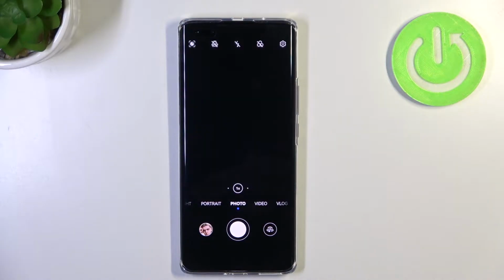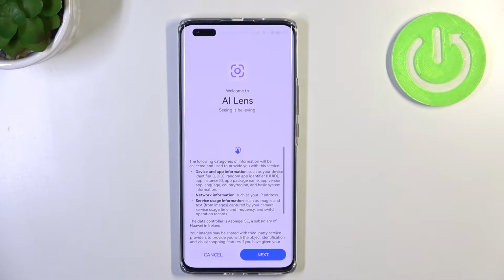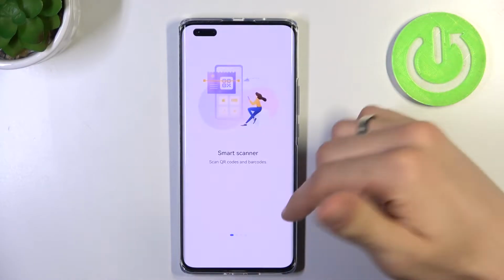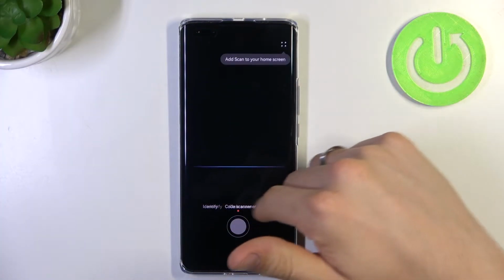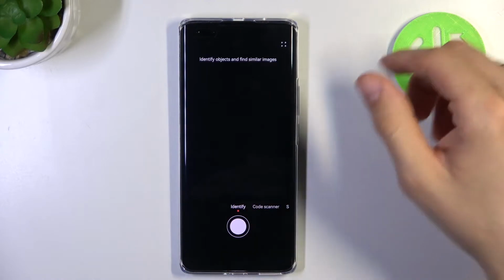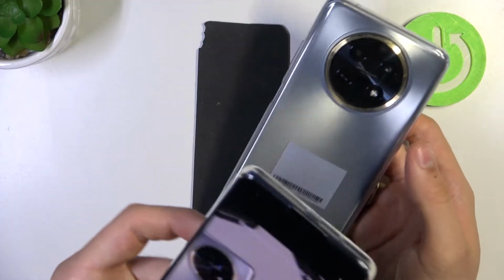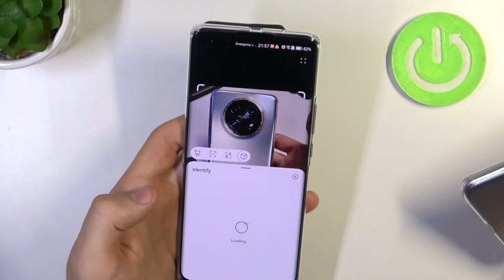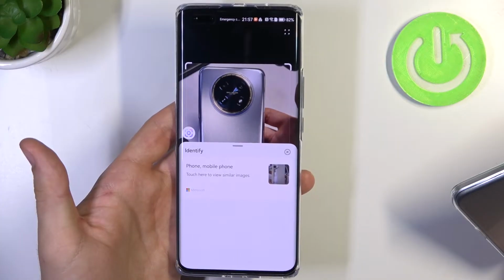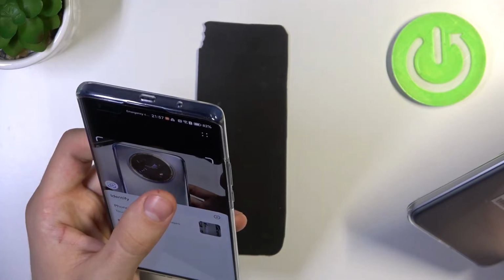Cool. So here in the normal photo mode, we have the object. I don't know how to name it. So maybe it's object mode or object detecting mode. Here we can use identify mode, code scanner. So for example, if you want to identify something, for example, I want to identify the other Huawei device. So let's try to identify. And as you can see, it didn't find the Huawei device.